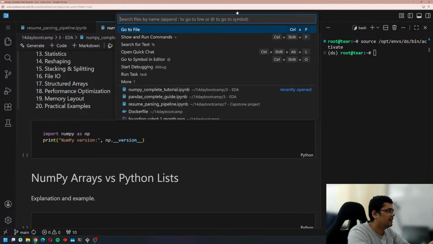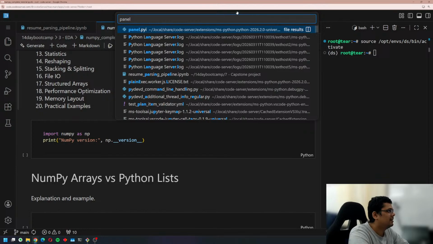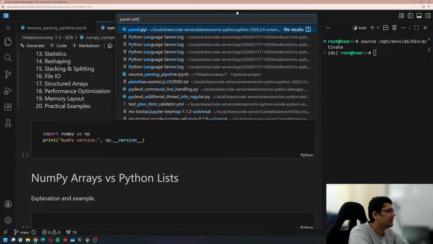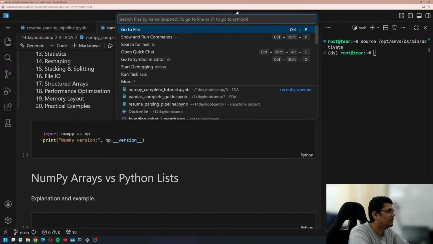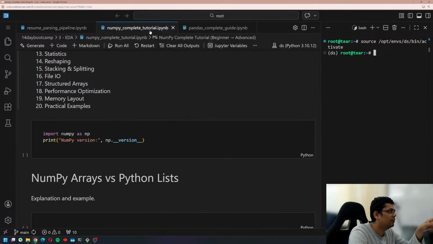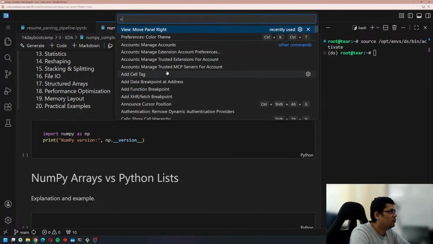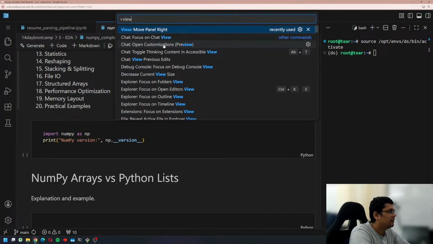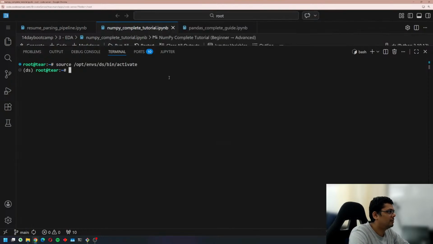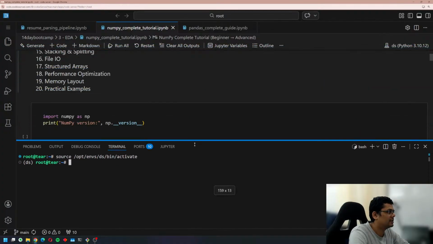So if you want to change those settings like I did, it was something like panel adjustment, panel, terminal, something like that. It was panel setting. Okay, now I think Control Shift P and then it was panel, move panel right. See view. You can click on the view button. Move panel right. View panel and move panel left. There is an option move panel to bottom. So this is how you would be looking at it when you initially open the terminal.